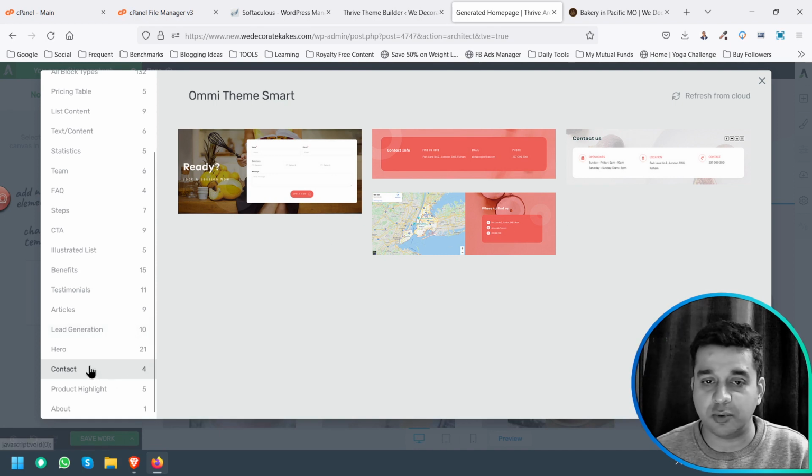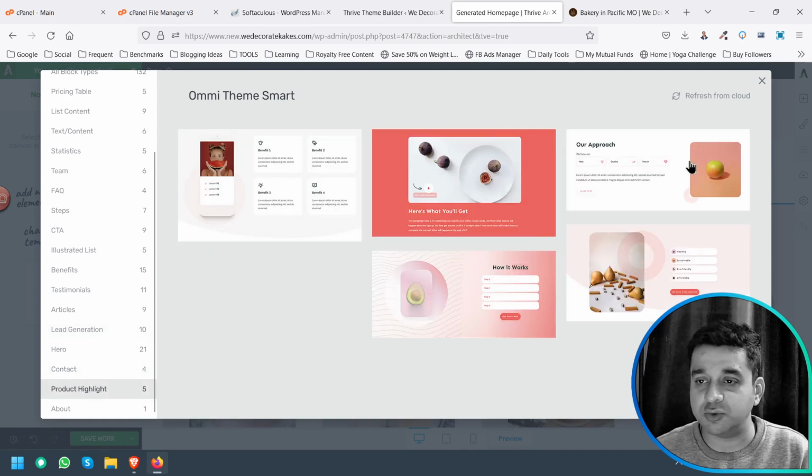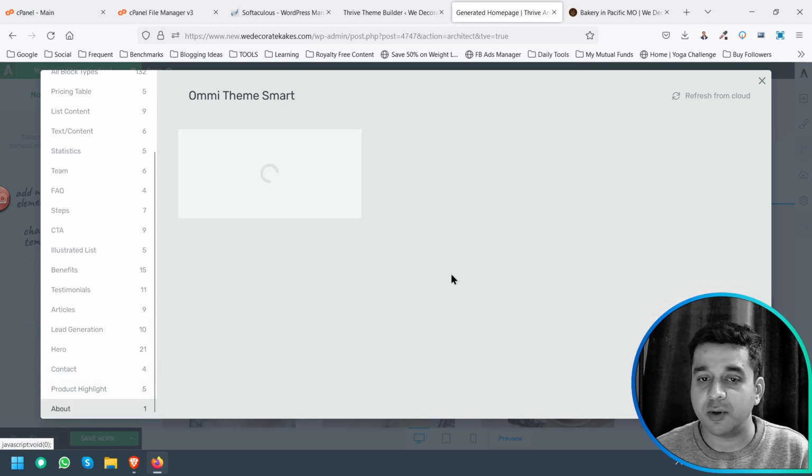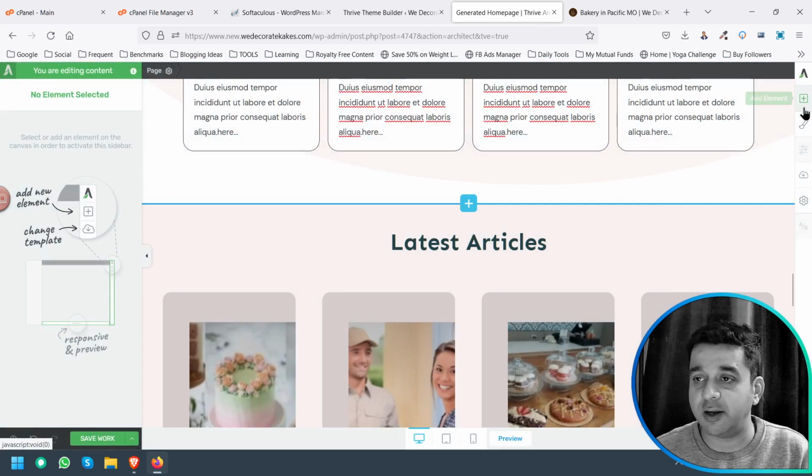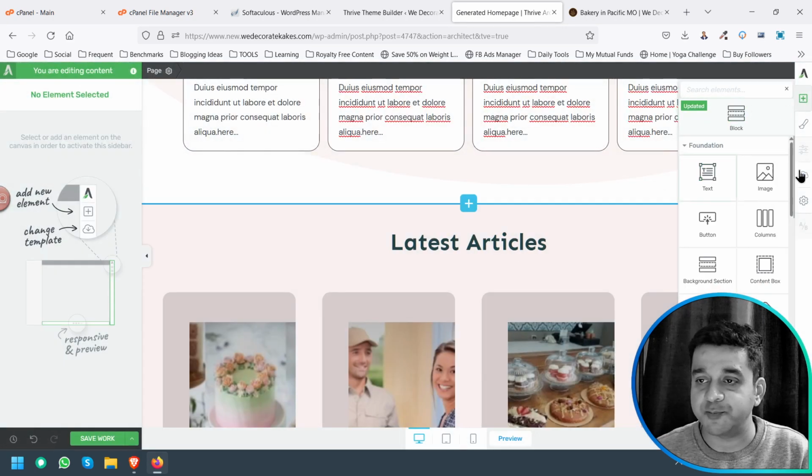I can show a lot of things. Product highlights. If I want to show the product highlights, I can do that. About section, I can include it. So you can see there is ready to make things. And if I want to make any edits, I can always click on this plus icon, drag and drop things.